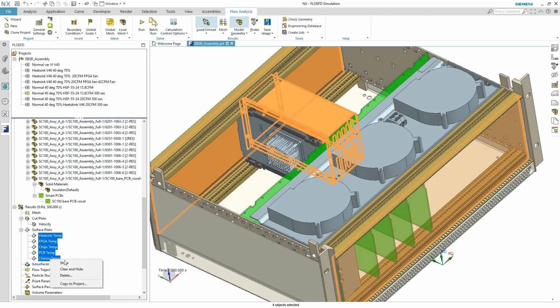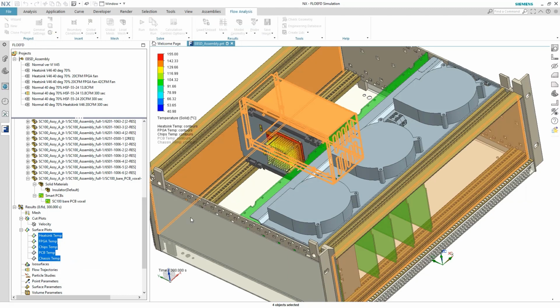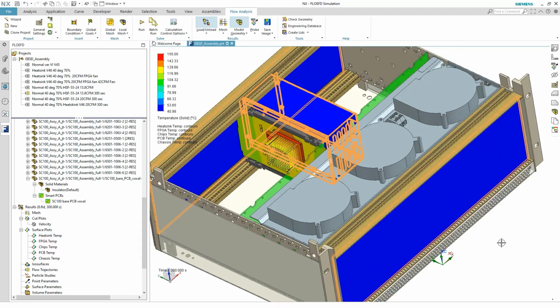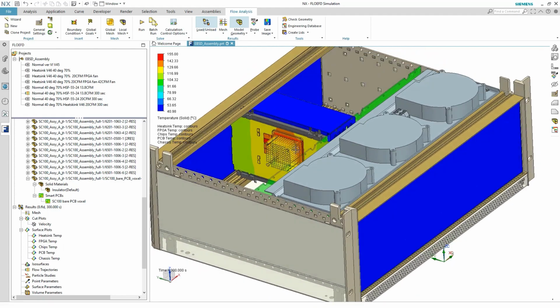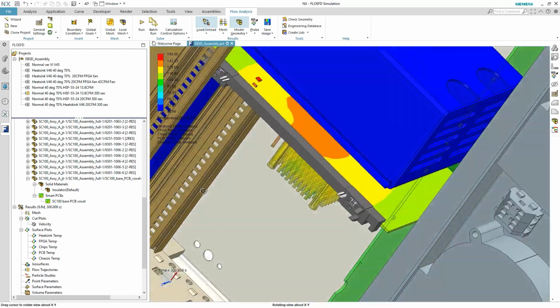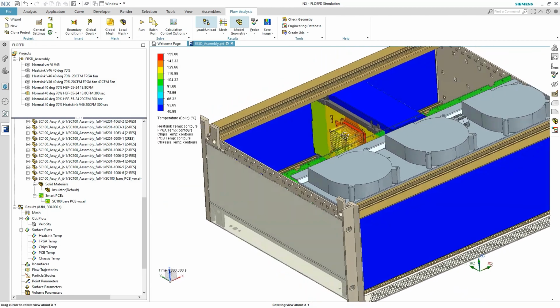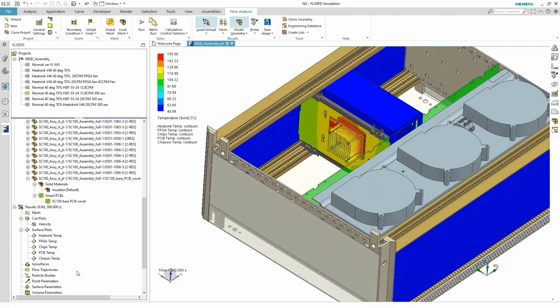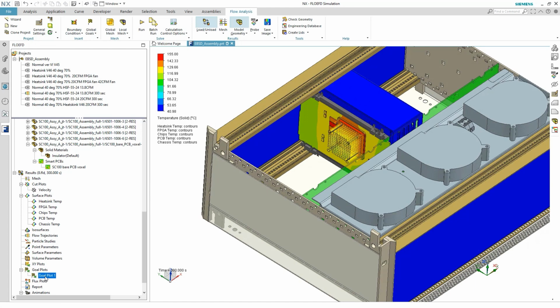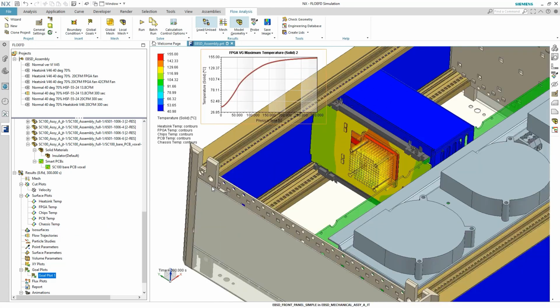Now I check the temperature of the electronic components and the relevant chassis parts. As you can see, there is a significant overheat of the FPGA and adjacent DDR4 chips, so a better FPGA heatsink solution must be selected. The fan velocity and ribs geometry can be optimized.